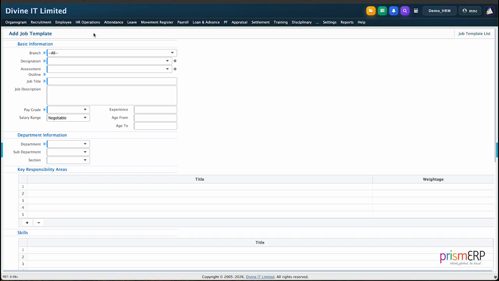Job templates are used to define all standard job related information such as designation, salary range, qualification, responsibilities and benefits, so that it can be reused when creating vacancies. This is the job template add page. We are going to enter the data section by section.